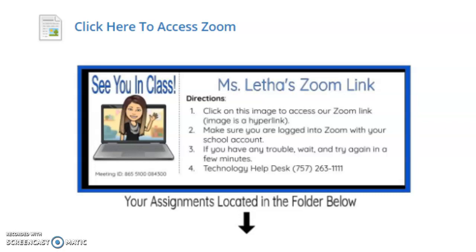If you have any trouble getting into Zoom, it's really highly recommended that you just wait a few minutes, try again. Also, turning your computer completely off and turning it back on is always a great tool and typically always works for the problem. If you continue to have problems getting into Zoom, it could be a technology issue. Most likely, if you can't get into Zoom, I can't get you into Zoom, so you'll have to call 263-1111.